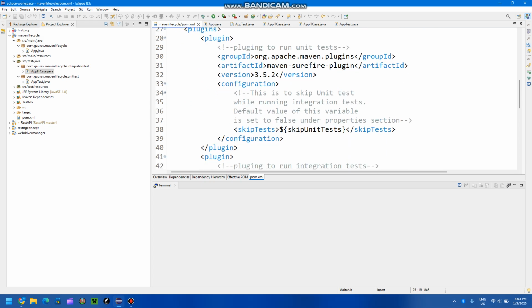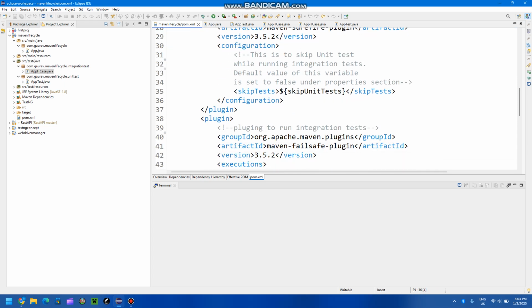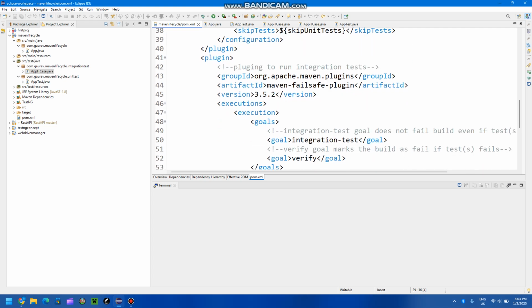Now we have plugins. Plugins, basically you can understand, are special tools or specialists to achieve some goals in particular phases. For example, the Surefire plugin is required to run the unit test cases. So it basically belongs to the test phase. The Failsafe plugin is required to run the integration test cases. So basically it belongs to the verify phase.